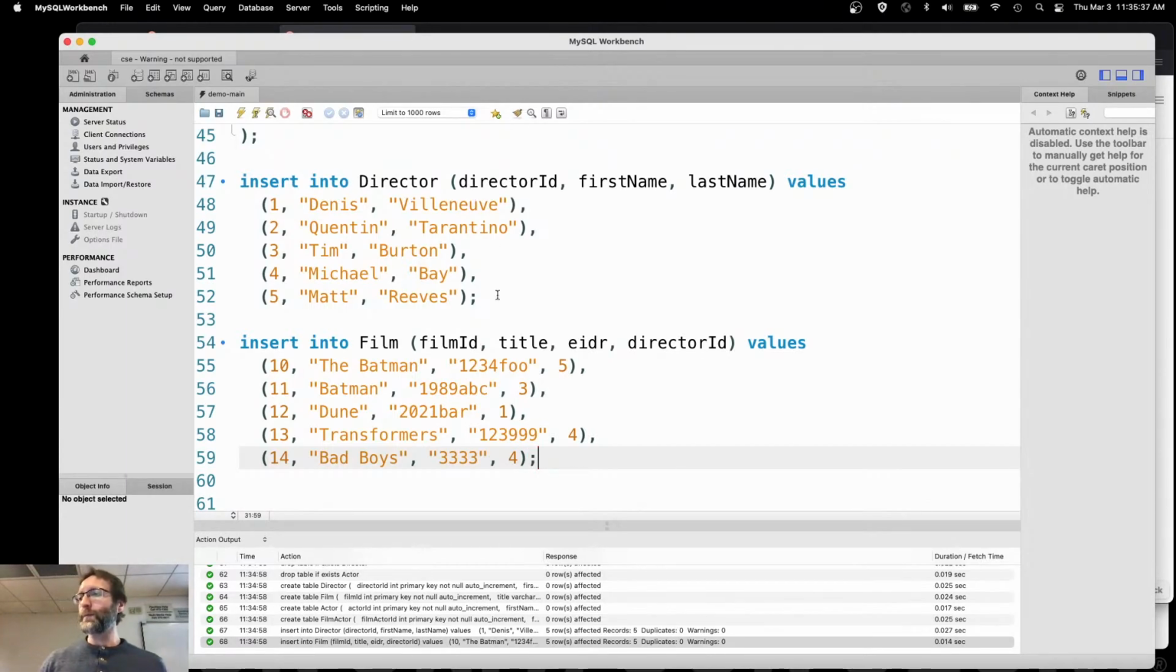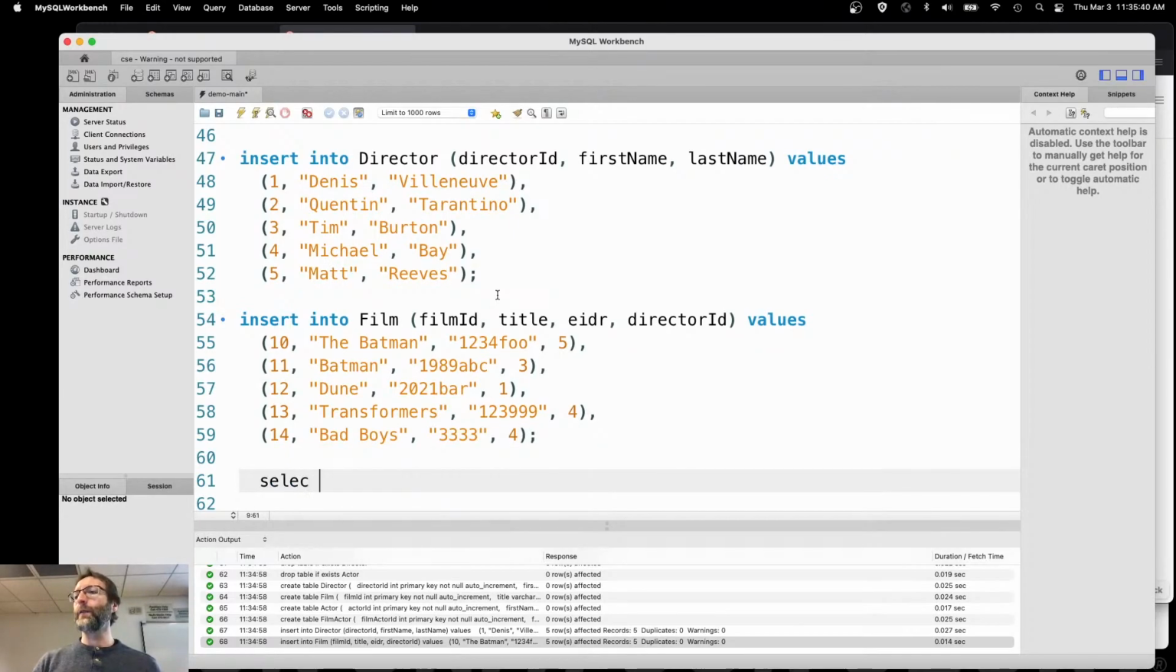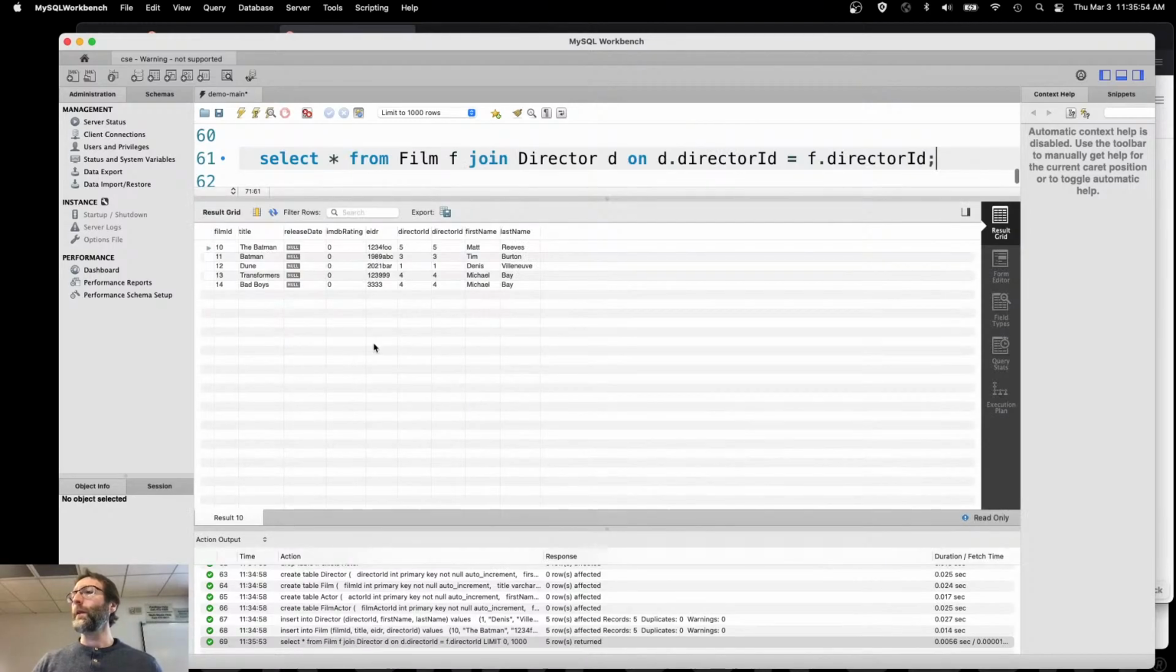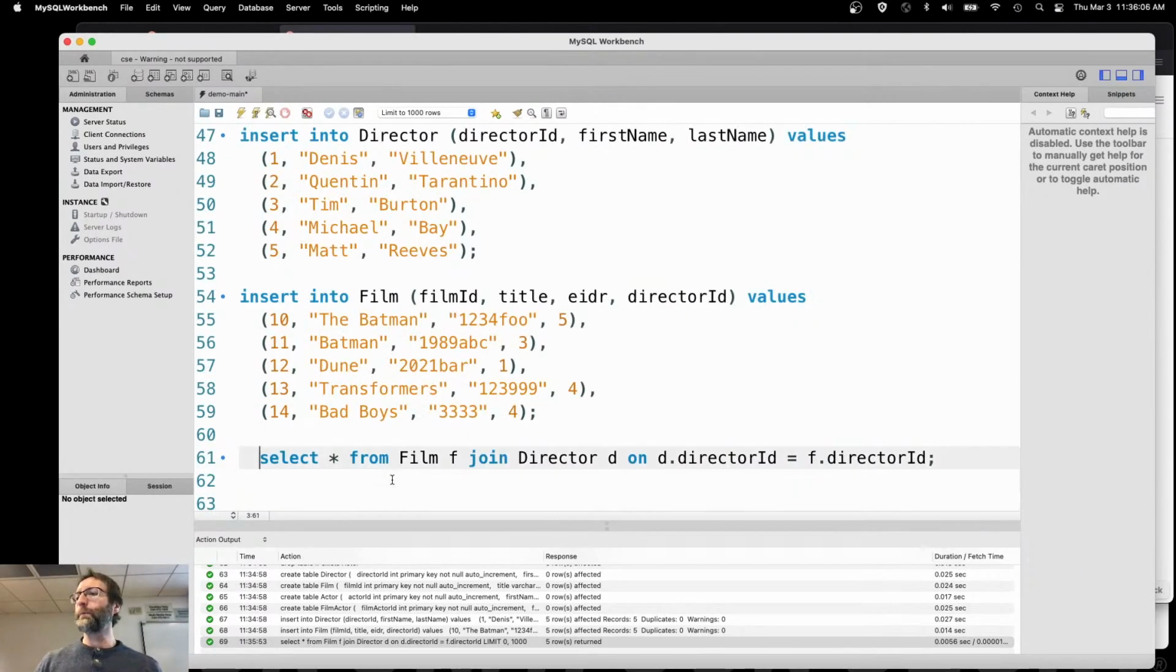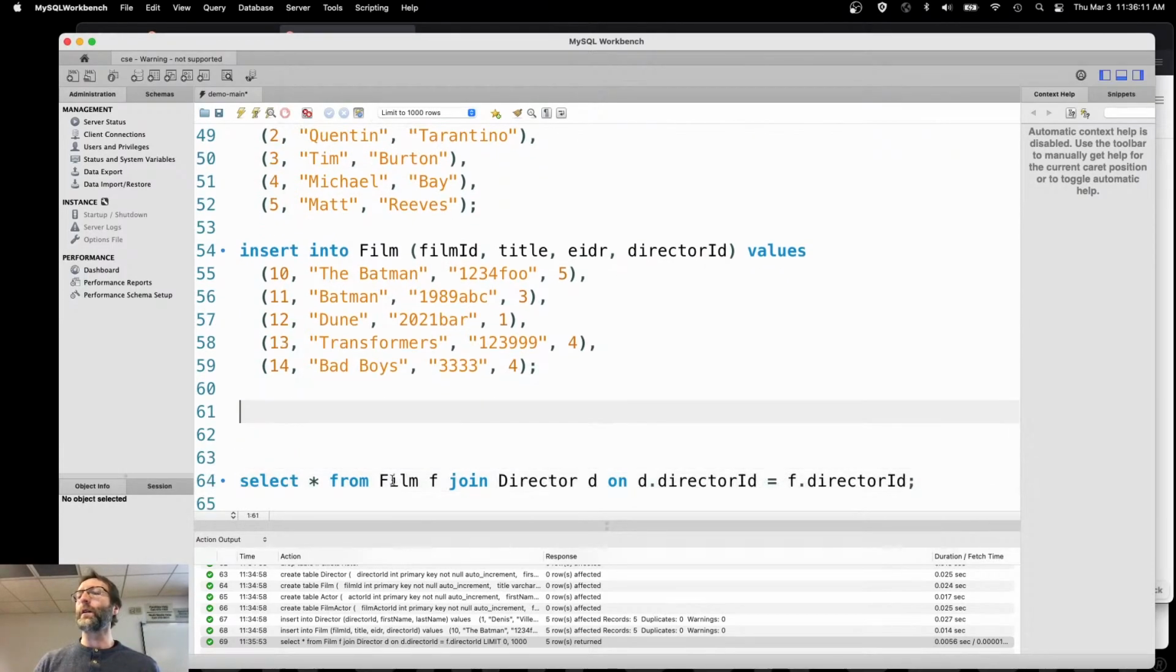All right, let's make sure that it works by selecting everything from film F, join director D on D.director ID is equal to F.director ID, and verify that we have all 5 of these films successfully in our database with all of the relevant directors in there. Right? All right. I'll leave that down there so that we can verify that other things are correct too.